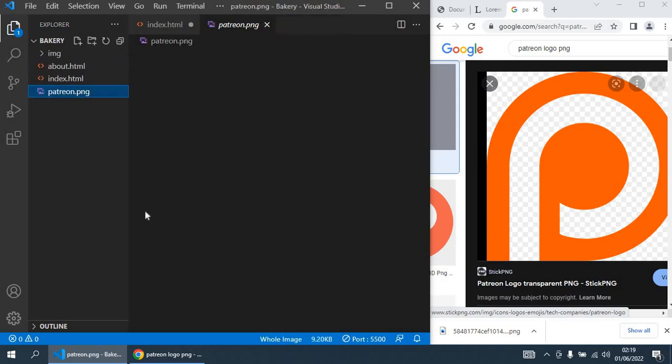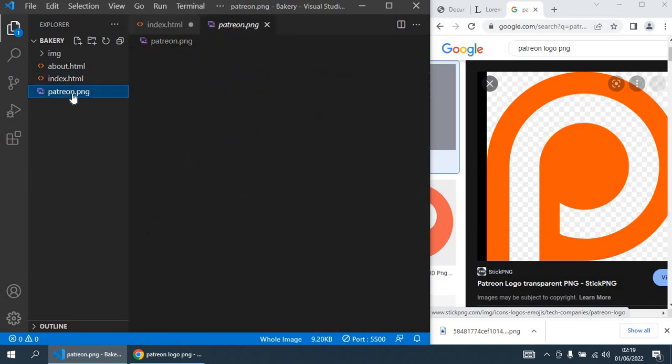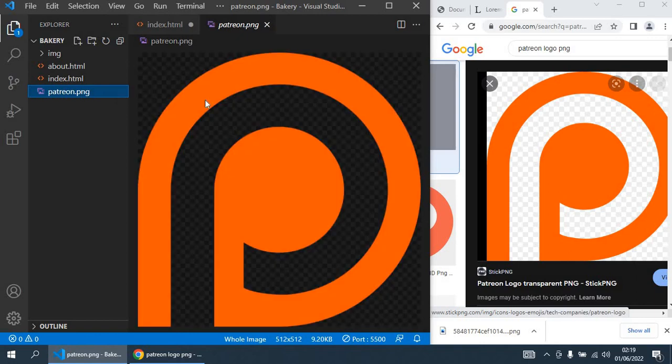Yeah. All right, so we have our image patreon.png right here. All right, so there's something wrong here. One good thing also about VS Code is that you can actually preview your image in the text editor. You can preview your image here. So let's go back to our index.html.